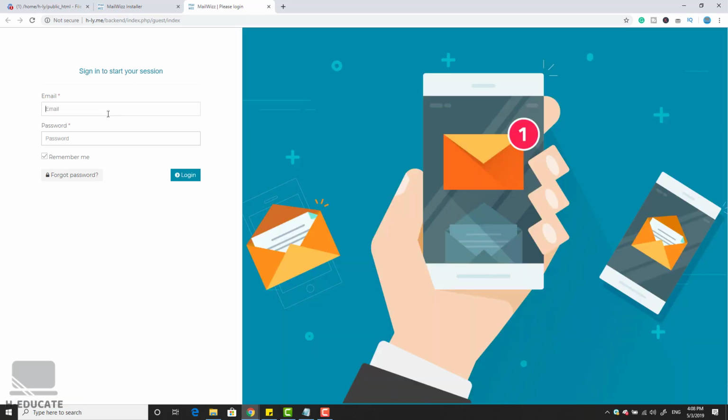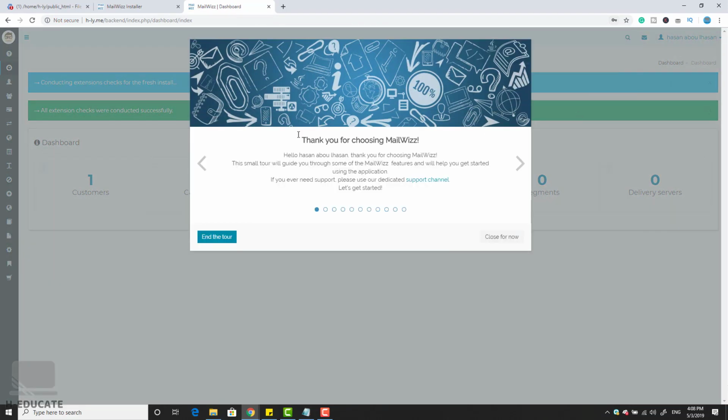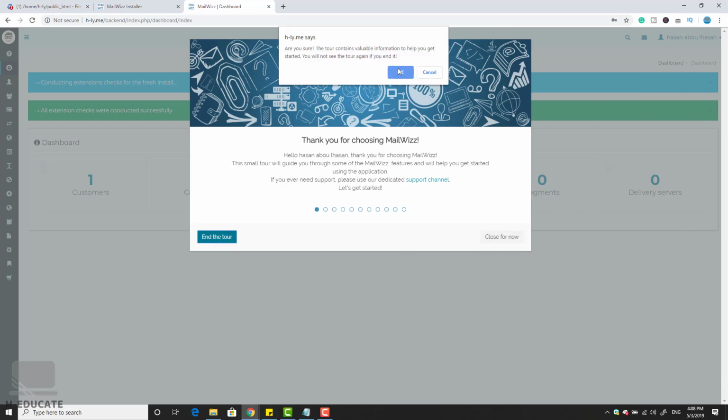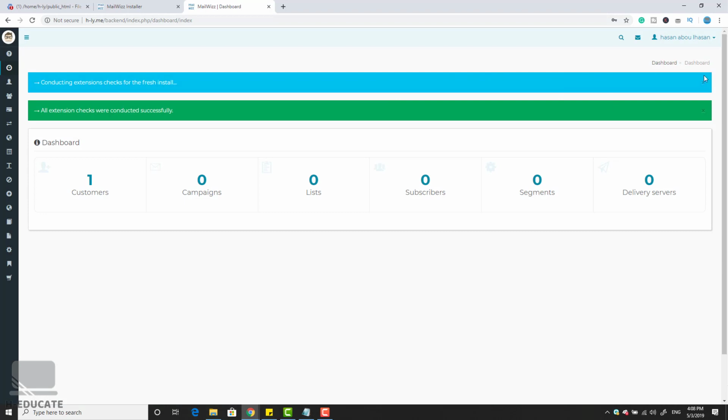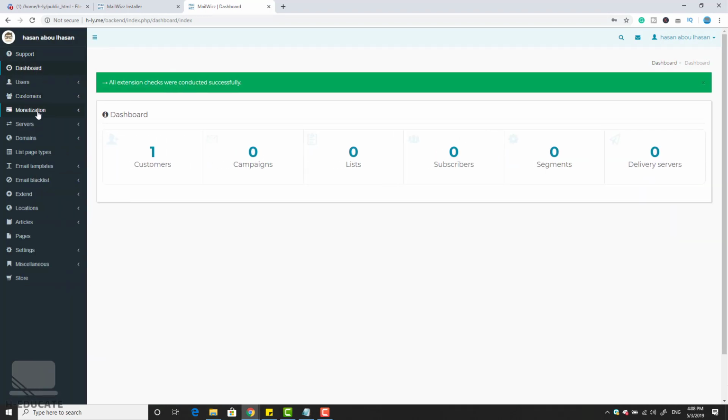Here is the back end. I will use my email and password to log in. Very nice. So here is the main dashboard. It will show you a small tool how to use it. Click on the tool now. I don't want to waste my time with it. So this is it. I have one customer. Here you can see everything, the servers, the domains, everything you can configure here. What we are concerned about now is setting up the SMTP server and creating a small campaign to run.